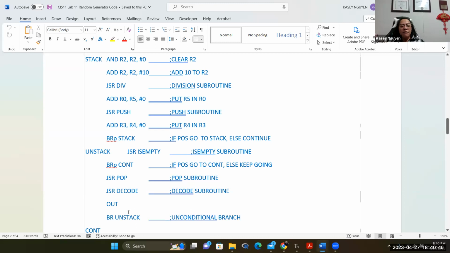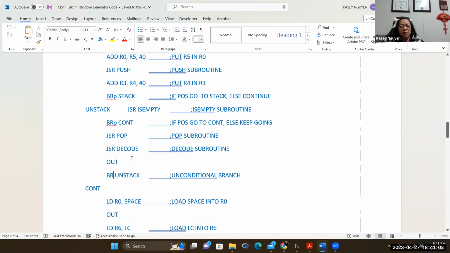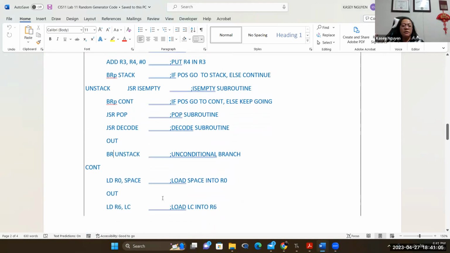Then I have an unconditional branch back to unstack. So it's going to come back, and again it's going to check for empty or not. And if it's not, it's going to pop and then decode and output. As we used cont earlier, we have to define it now. So I'm going to load the label space to register 0 and then output.